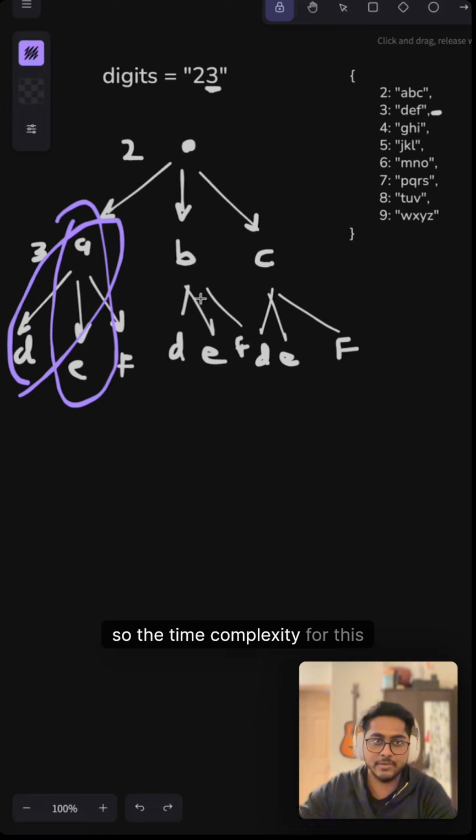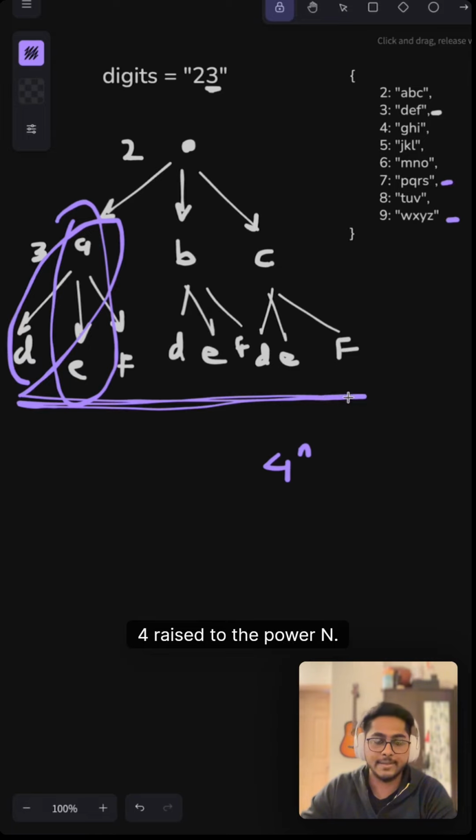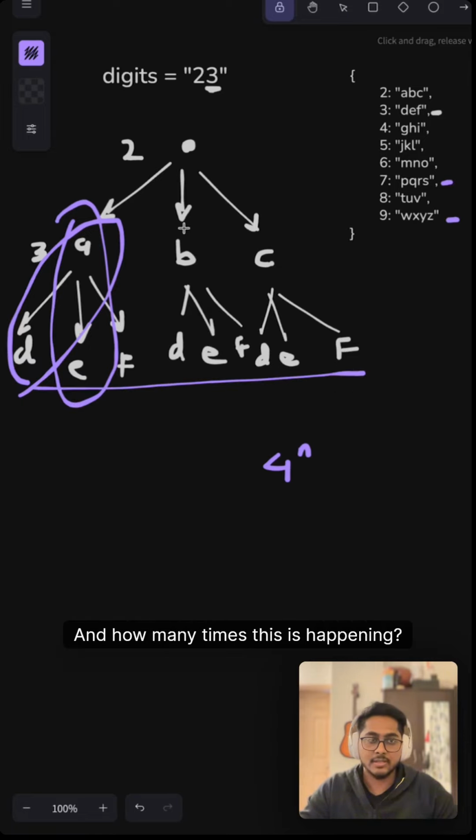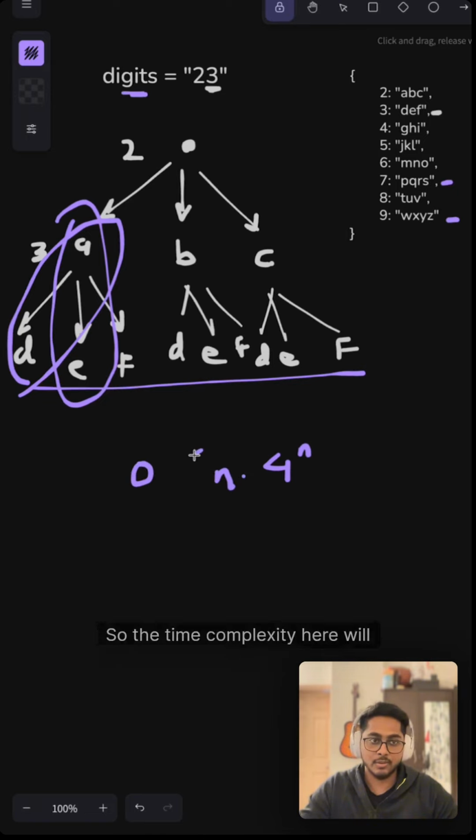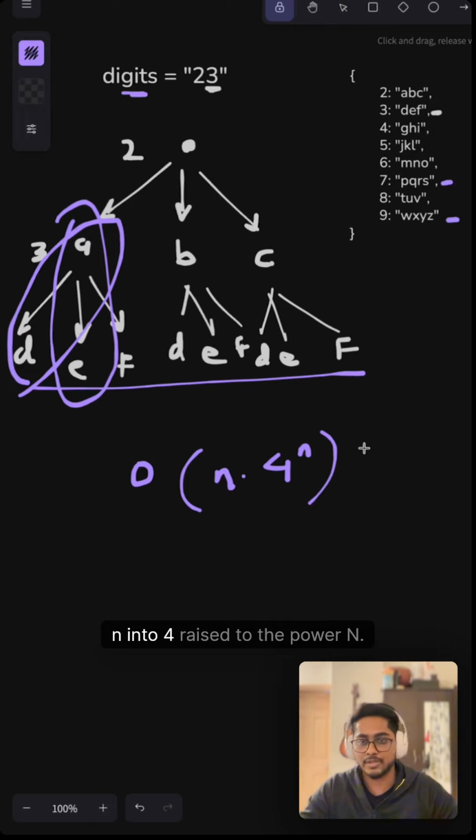So the time complexity for this: for the characters, at max we have 4 characters, so at max we can take 4 characters, and it is happening n times, so 4 raised to the power n. We are making this decision n times, where n is the length of the digits. So the time complexity here will be O of n into 4 raised to the power n.